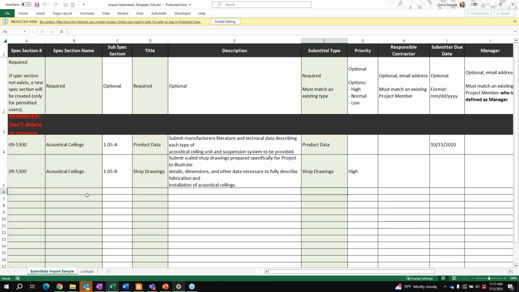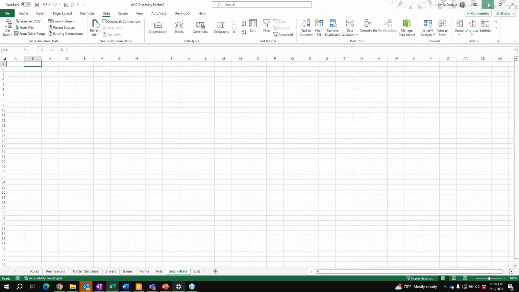And as things are added, so maybe you use this import initially and populate it with all of your submittal log, your submittal registry, to import it into Build. If you add to this list and use the same file, it will only add the new items to that submittal log in Build. So you can use this to manage that process if you don't have other programs like AutoSpec that can integrate or push that information to create your submittal registry in Build.